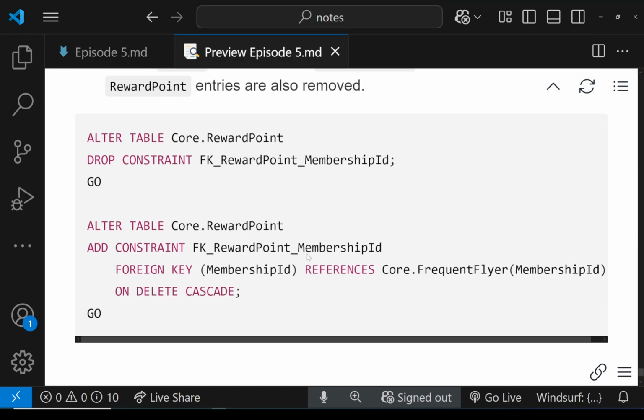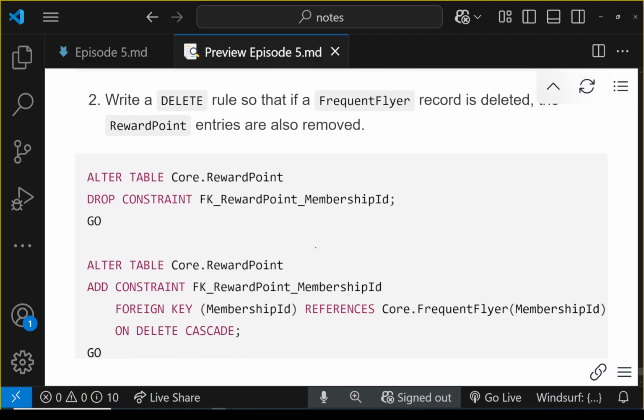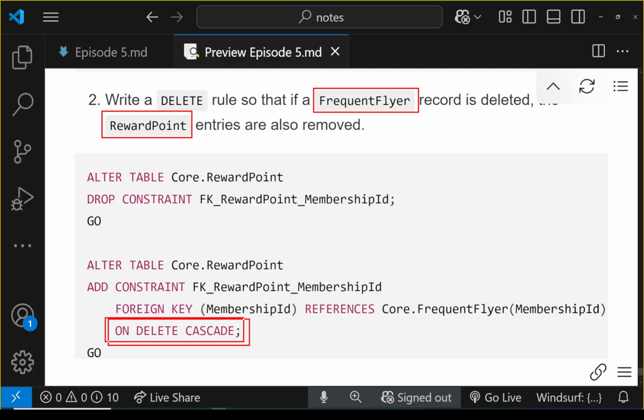What we want to do is to create a cascade delete behavior so that if we delete a record in the frequent flyer table, all of the child records from the reward point table are deleted automatically. This is called on delete cascade. So we had no action. If you remember, we had set null, and now we have delete cascade.